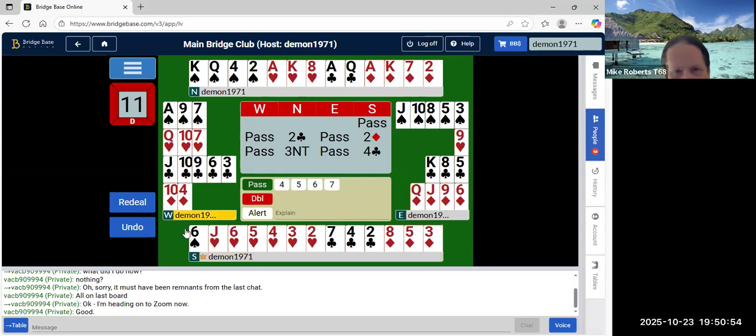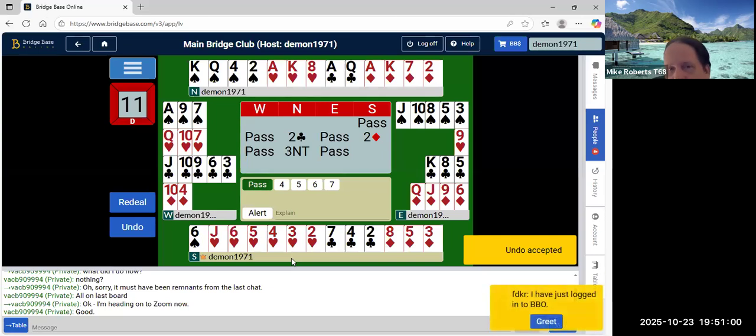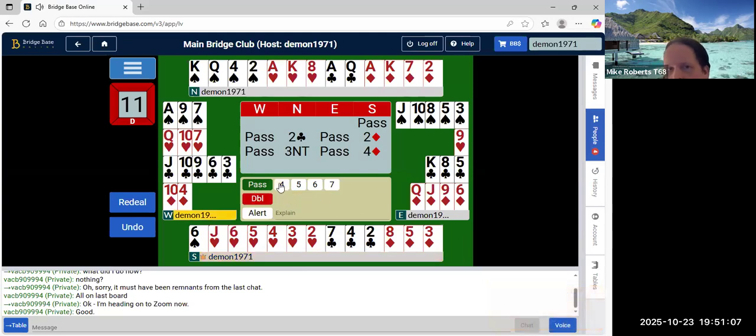But on this hand, South has six hearts and their partner's shown at least two. So they want to play four hearts, but we still play transfers. So four diamonds is a transfer to hearts.